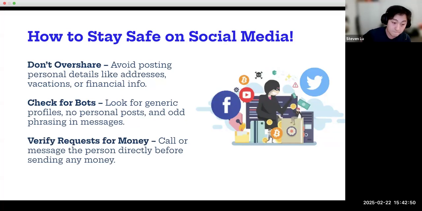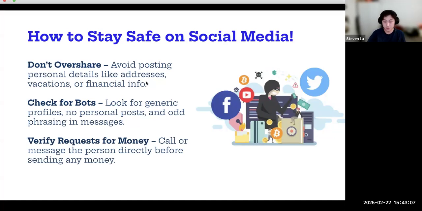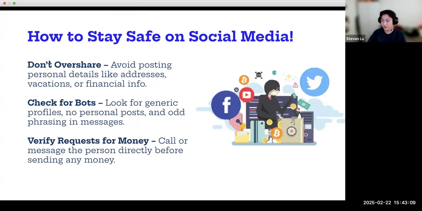Third, if someone asks you for money online, even if it's someone you know, always verify their identity through another method like a phone call or a text. Scammers often impersonate people close to you, so double checking can save you from falling victim. Now, by following these steps and staying vigilant, we can enjoy the benefits of social media while minimizing the risks.